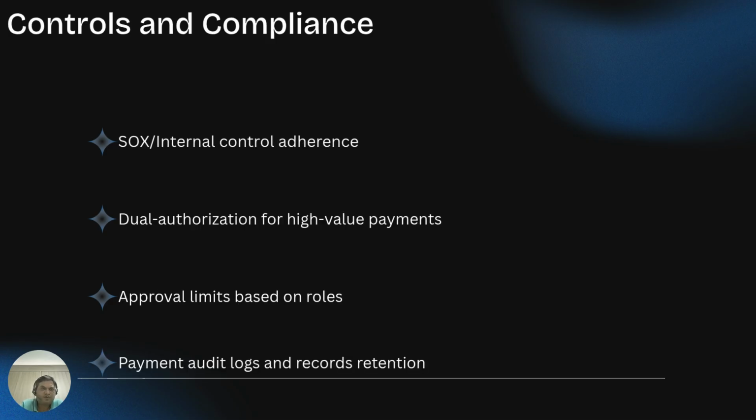Now let's talk about what the controls and compliance in the AP processes are. SOX and internal controls adherence is a very important portion of the payment process. There are SOX guidelines which you definitely need to follow, and internally also every organization has a control system in place. So it is very important for us to follow those controls.